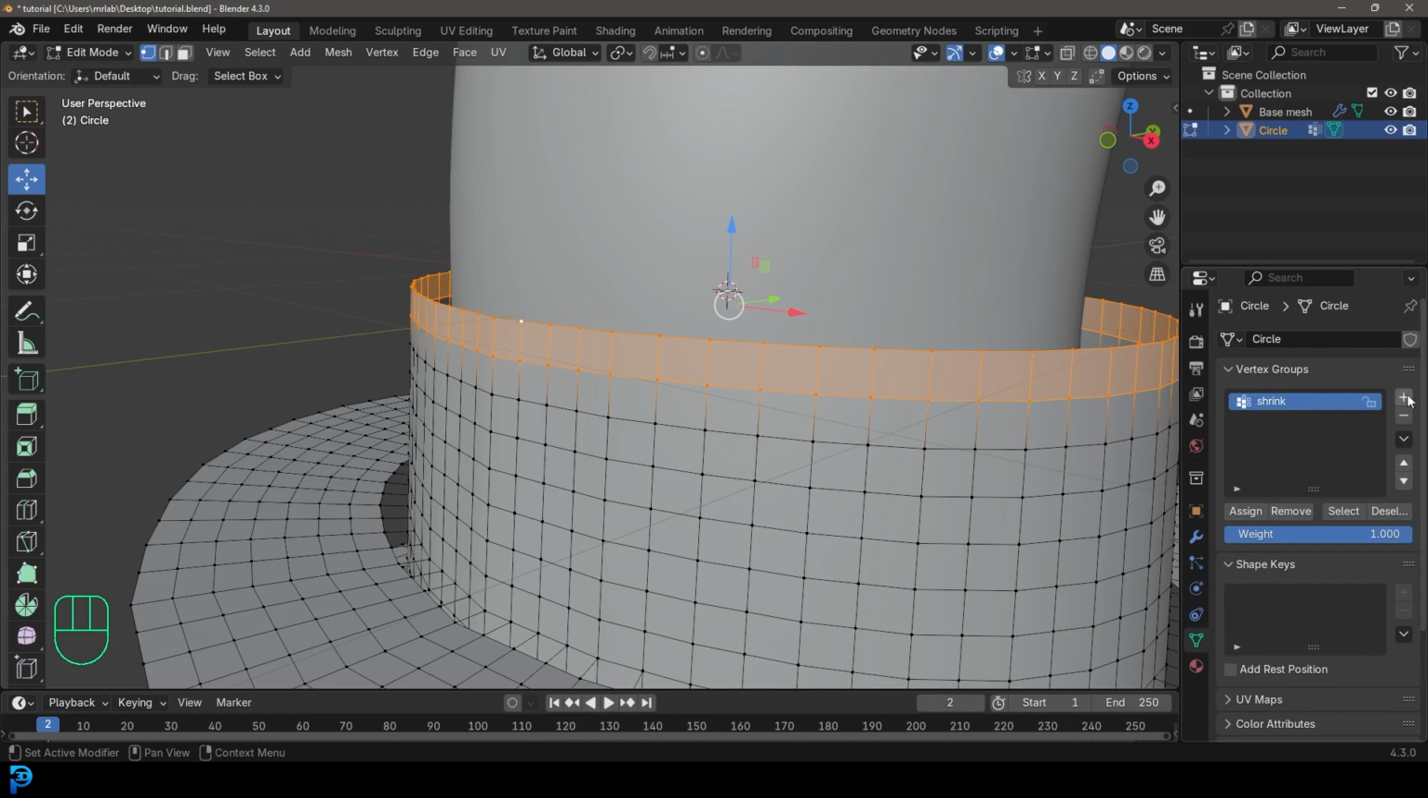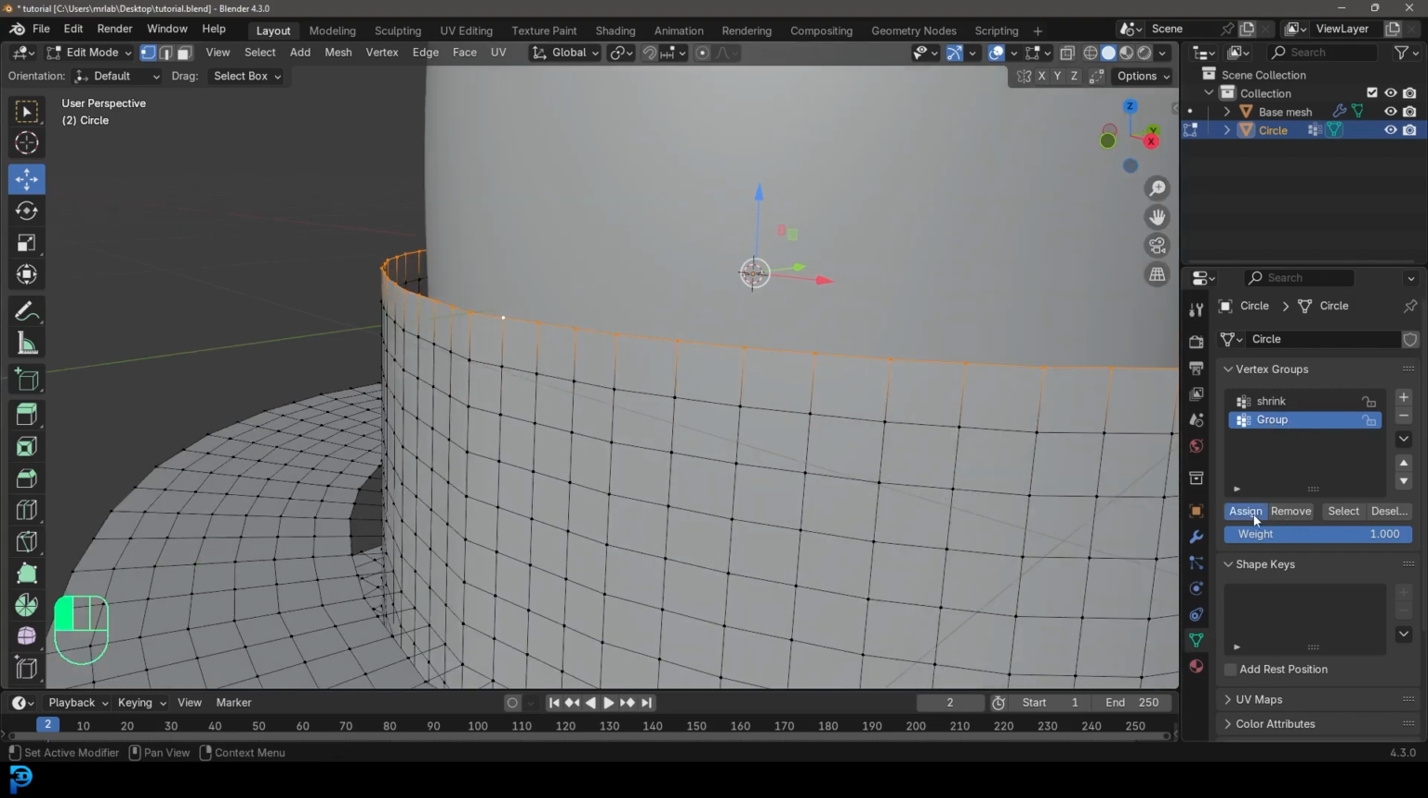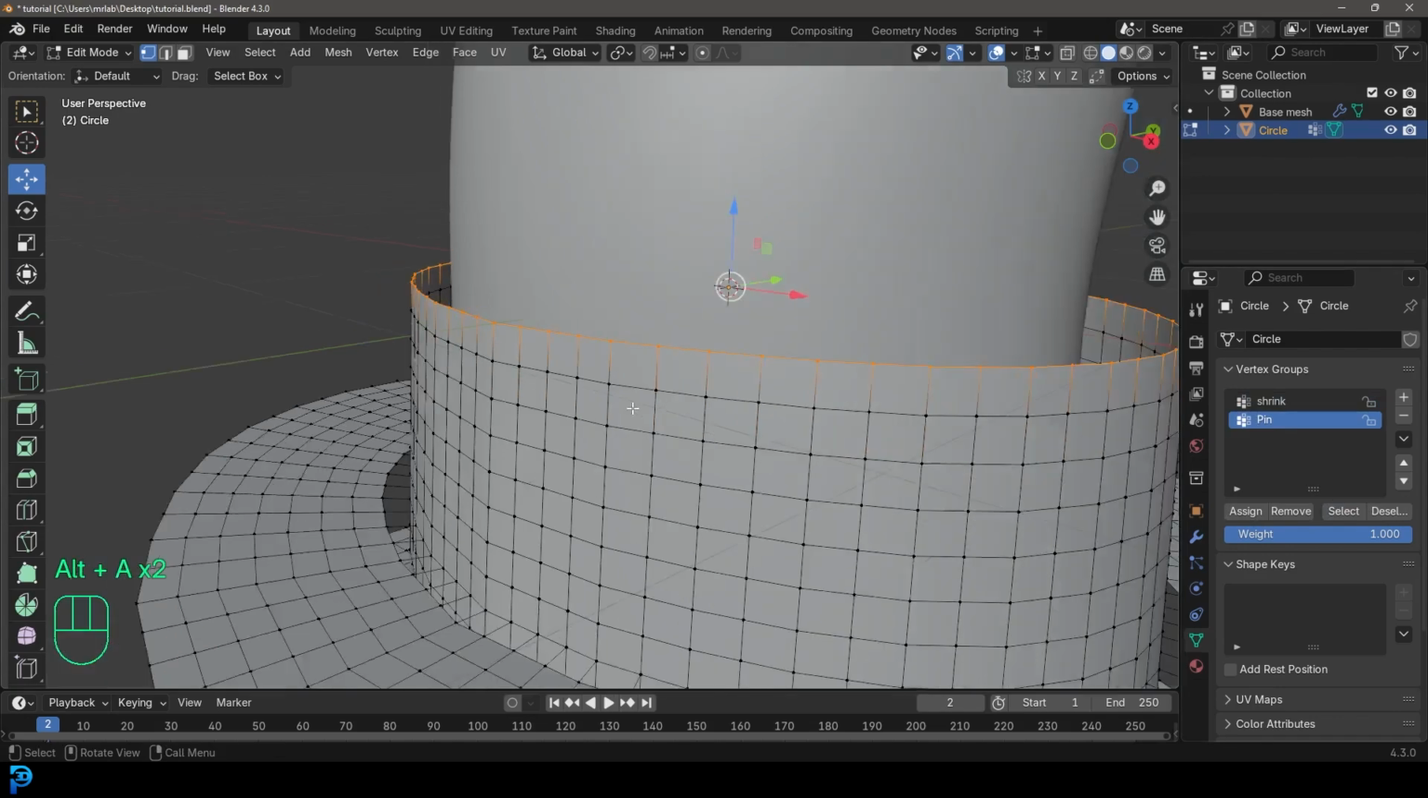Okay, and let's go plus to create another group. And over here, we're gonna go Control Minus just to shrink the selection to only the top row. And with this new group, we're gonna assign it to that group. Double click, and let's just call that pin. So we've got the shrink, which is this one here. And we got the pin, which is just these guys here.